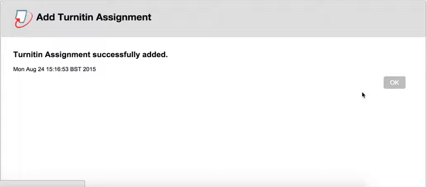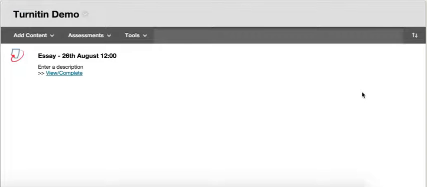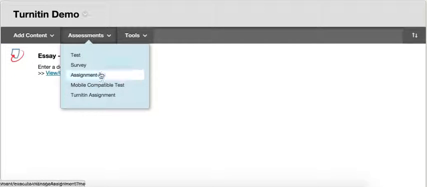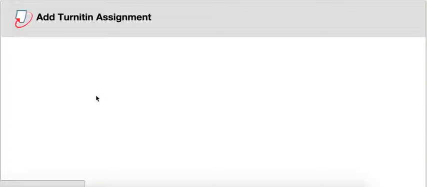Click OK and you'll go back to the area where your assignment will now be added, the title, date and time submission, and there's that description. For students to submit, they just need to click the View/Complete button and it will take them through to the submission screen. Now because we are on the 2 inbox submission method, this is only the first of 2 that we need to create. So for the second, click on Assessments and Turnitin assignment.